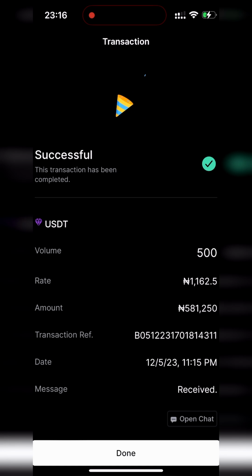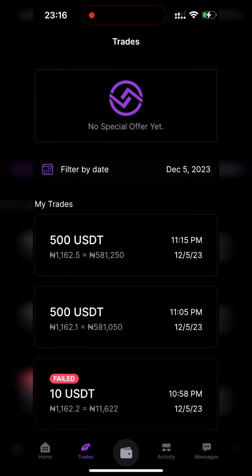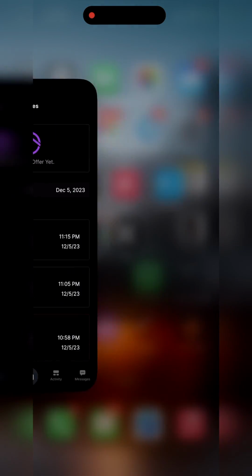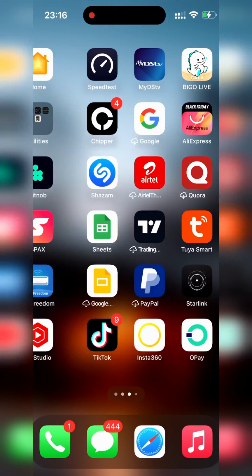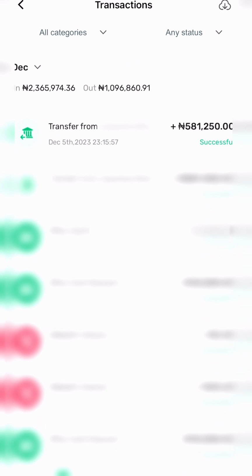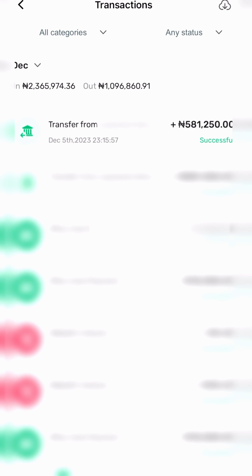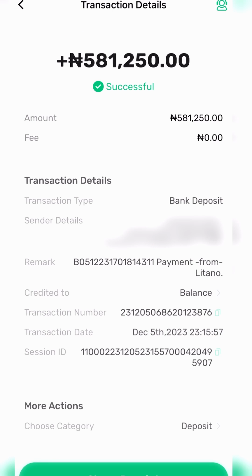So, trade successful. Seems they have processed the payment already. So we open OPay. Let's refresh. You can see it, 581,523.15. So the payment has already come, which is good. So transaction completed. It's that fast.